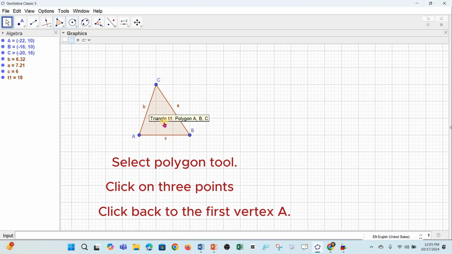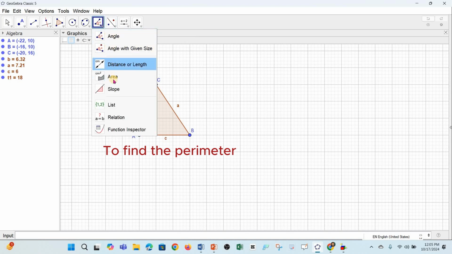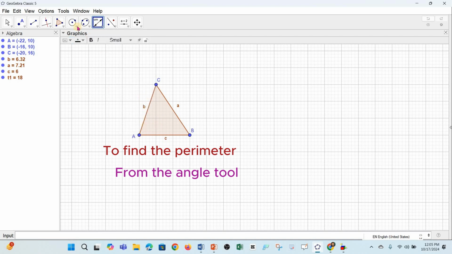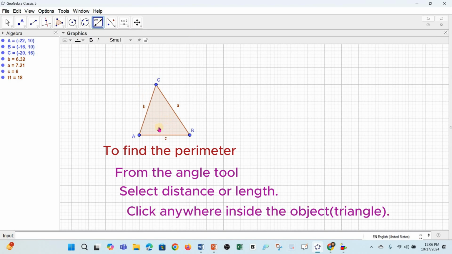Now if you want to know its perimeter, then from this angle tool, we have to select this distance or length, and if you put your cursor over this distance or length, then it gives a hint, and the hint is select 2 points, a segment, polygon or circle. Since we need perimeter, I am going to select this polygon. Click anywhere inside this polygon. Its perimeter is 19.54.